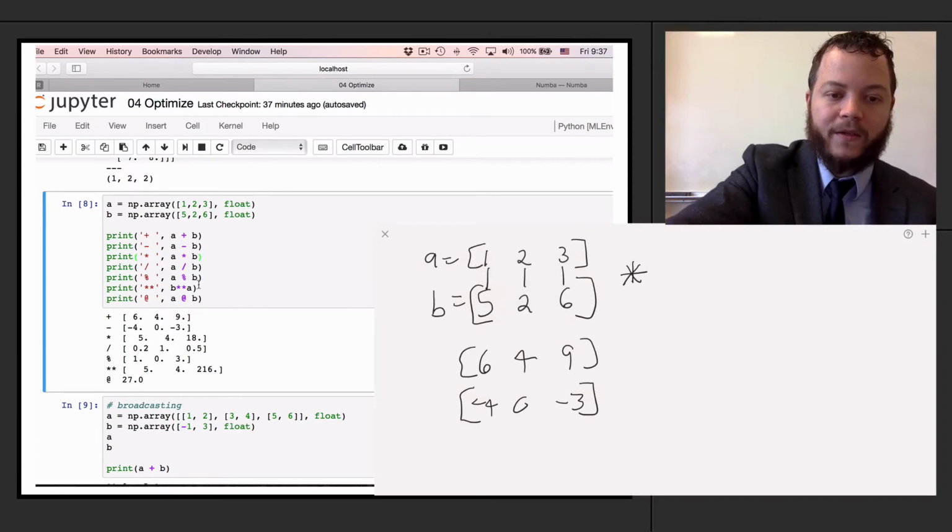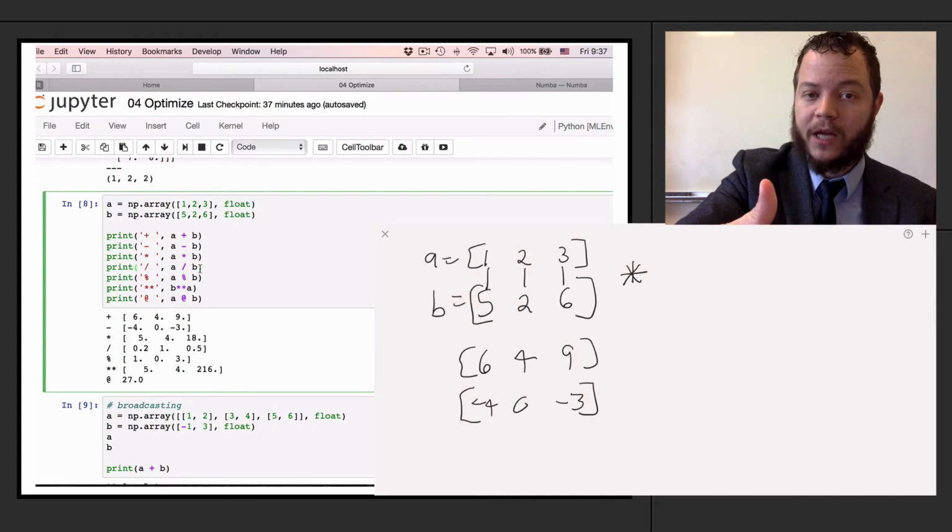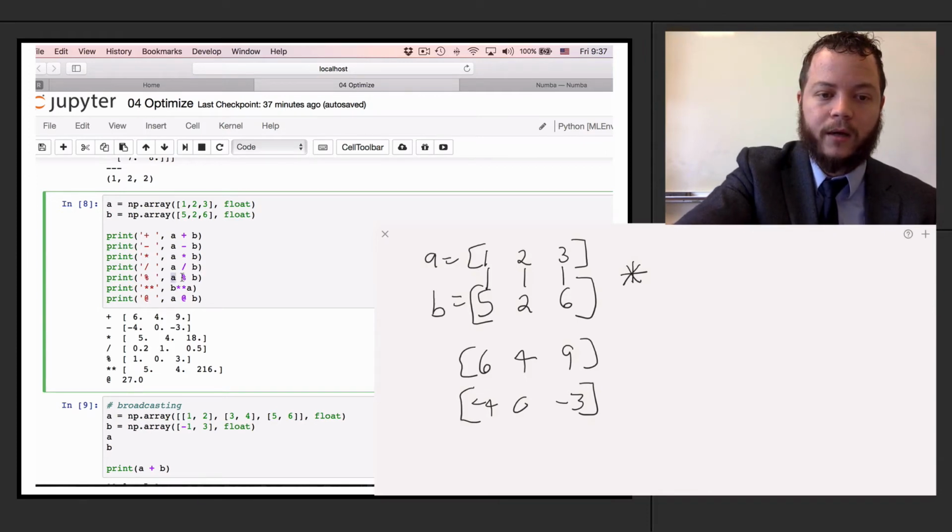So the same thing works for division. I would take each element divided by each element of a and b. They have to be the same size for these to work. I could do modulus. I can even take them to a power.